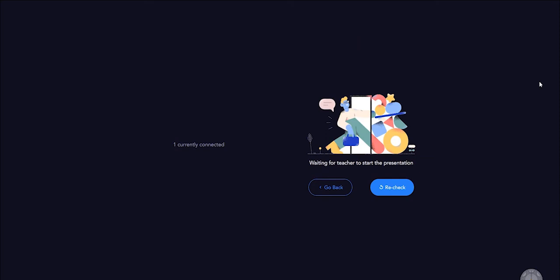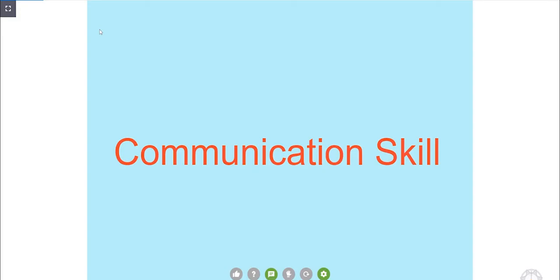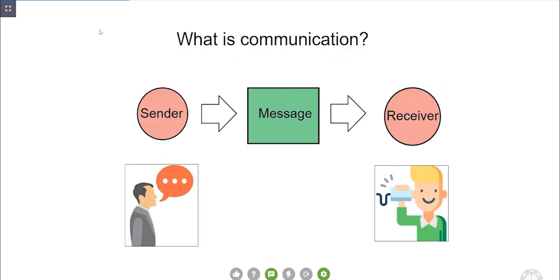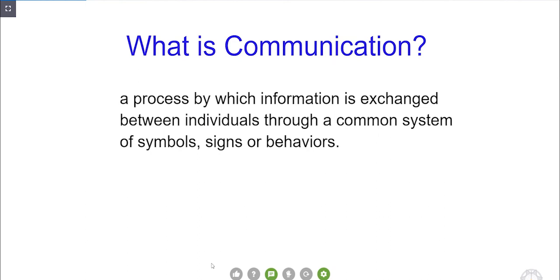Now wait for the teacher to start the presentation. Please allow the permissions to access microphone and camera. Here you can see the presentation has started. This presentation will be controlled by your teacher. You can see the slides moving back and forth. Under the slide you can see various buttons such as like, question mark, chat, raise hand, connection re-establish. Let's see the use of each button.